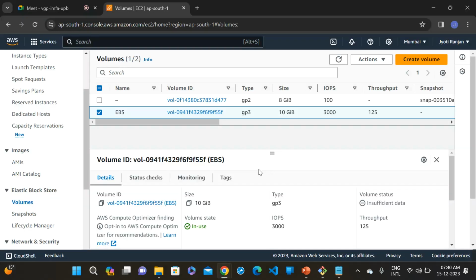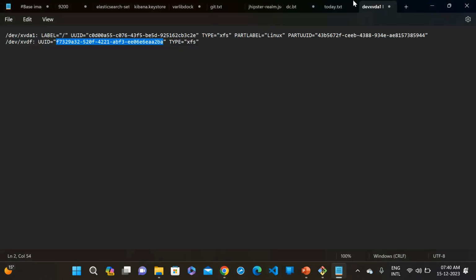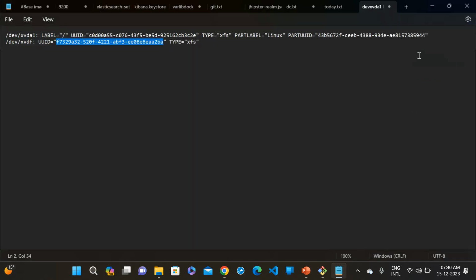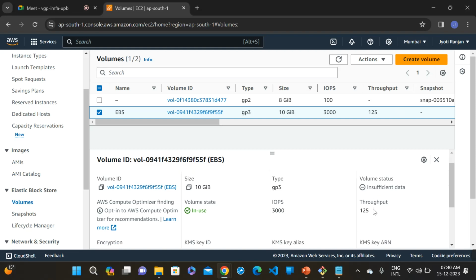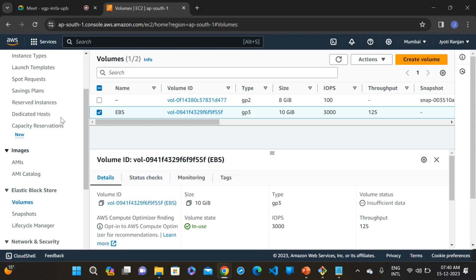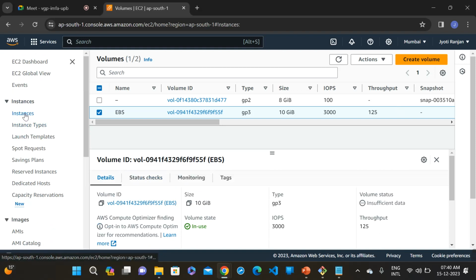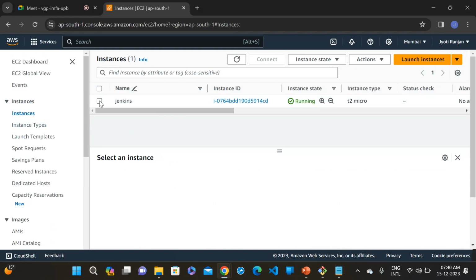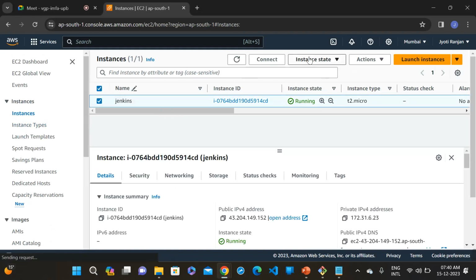You can see this is the volume id, maybe it's the same. No, it's not the same. Okay, leave it. UUID. Okay, so let's restart our Jenkins server and see whether it mounts automatically or not. So let me stop this instance.